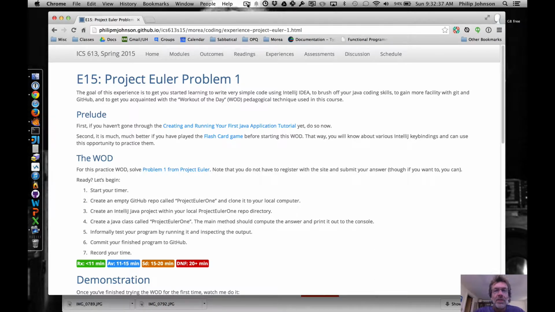Aloha and welcome to this practice WOD where we're going to solve the first problem from the Project Euler site. And the goal here is to just start you using IntelliJ IDEA and start you writing some simple Java programs just so you get used to doing that. Also, finally, to get you used to this idea of doing WODs, workouts of the day, which we're going to be using for most of the course.